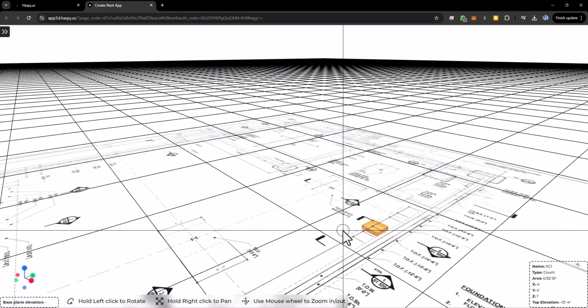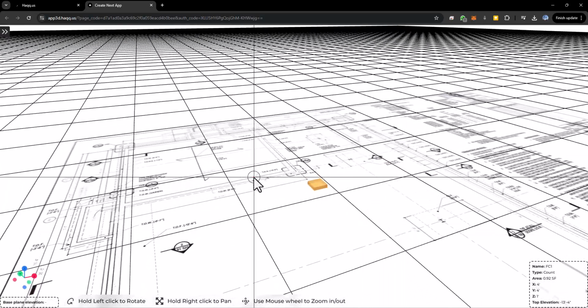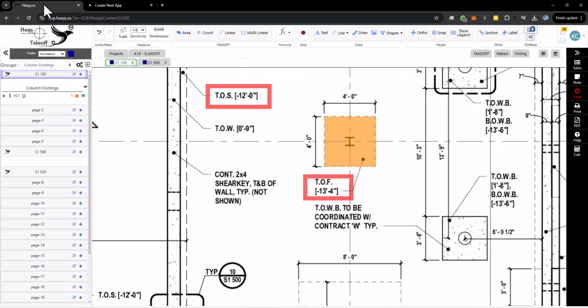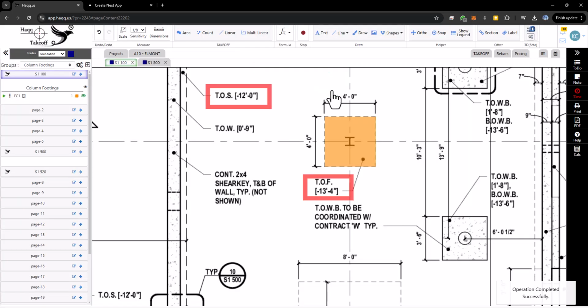Now what I want to do is lower our page to -12 feet, which is the top of slab elevation. Let's go back to 2D and click the settings icon under the 3D button, and let's set the base plane elevation to -12, then click Save. Now let's go back to 3D.